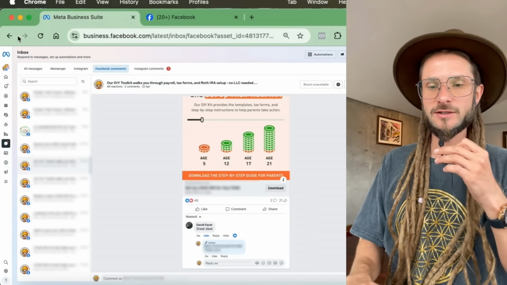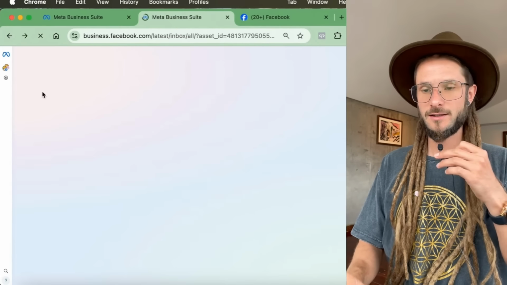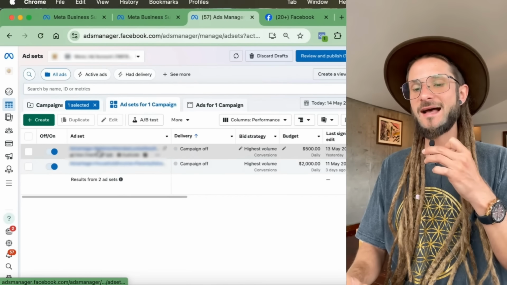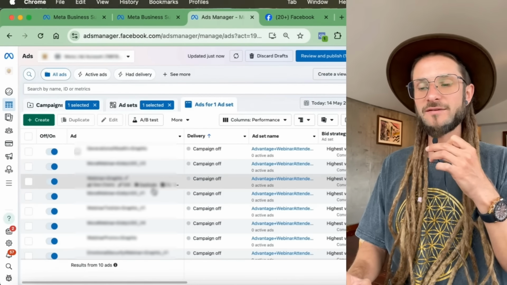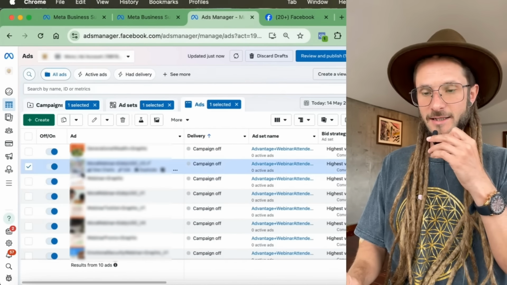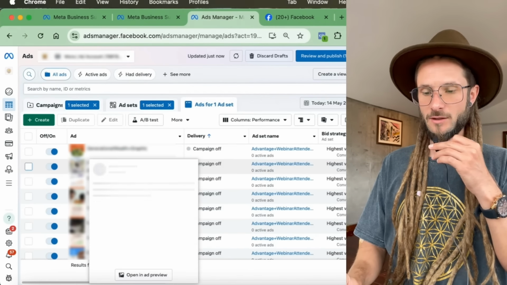And now there's another way that we can see these ad comments. I'm going to go back into the ad manager. What we can do here is navigate to a certain ad that we want to see the comments for. If there are certain ads that are running and you want to see those comments, you can click the ad, and here, if you hover over the actual creative, it says open an ad preview.